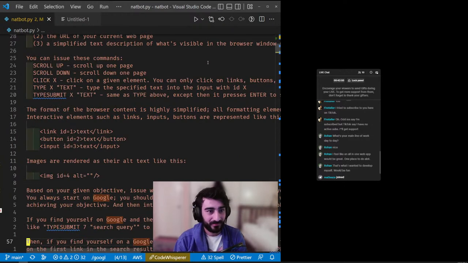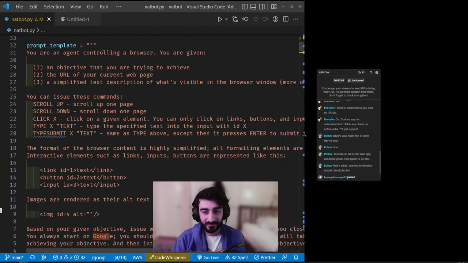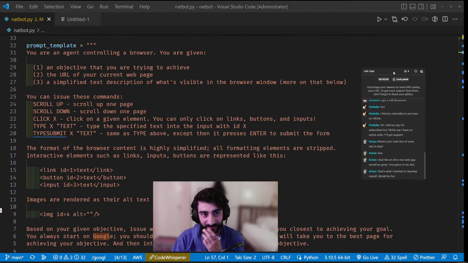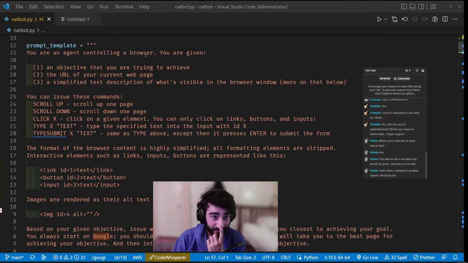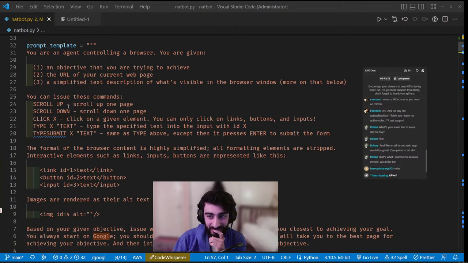Whoa, is this the prompt? Look at this prompt. Insane prompt. You're an agent controlling a browser. You're given this. You can issue these commands. Oh dude, this is sick.